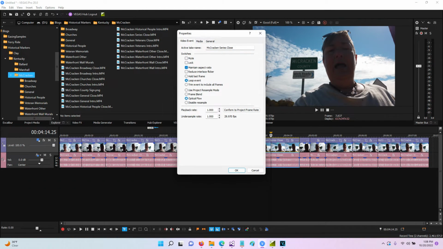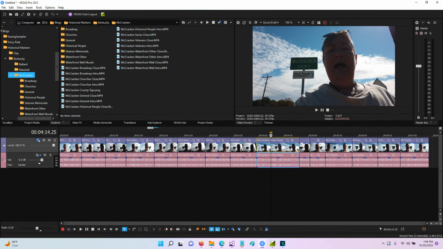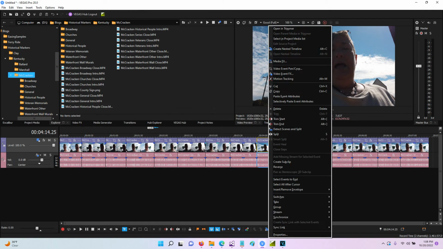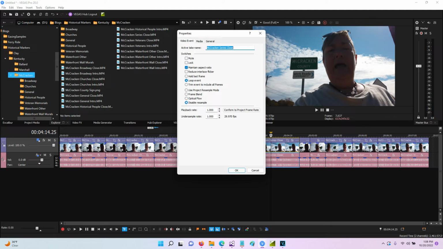But if it is in any other mode, such as frame blend or optical flow, and you run the script, then it will properly switch to disable resample. Don't know exactly why that is. I will be reporting that. But that is how you would use a script to choose disable resample.